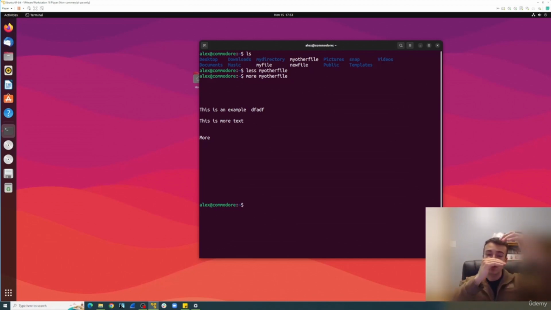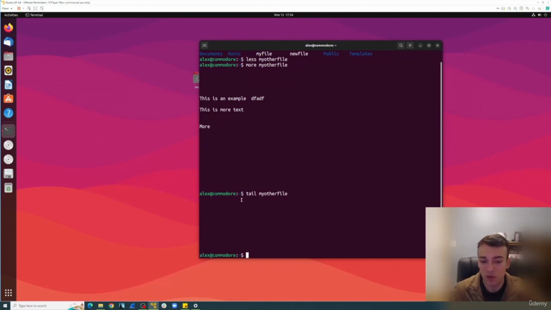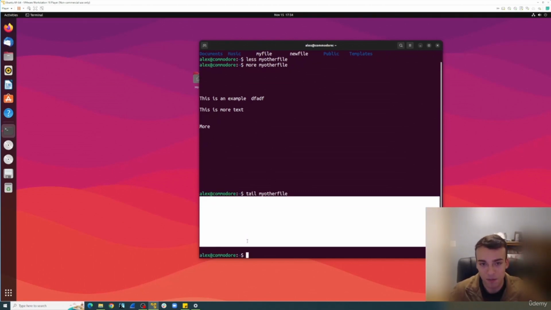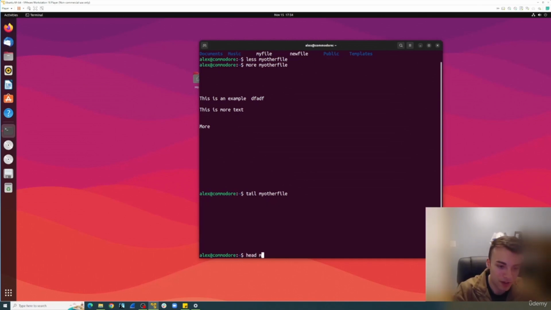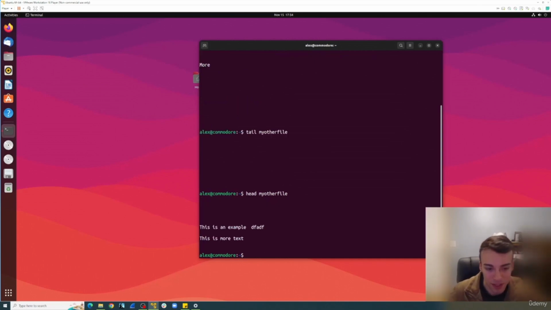So head prints out the top, tail prints out the bottom part of a file, cat prints out all of it, more lets you shift through it, less also lets you do similar things, and tail, my other file, only printed out the spaces. See, so that's a weird example. So head, my other file, and that prints out that. So it only prints out the last 10 lines, so keep that in mind, okay?